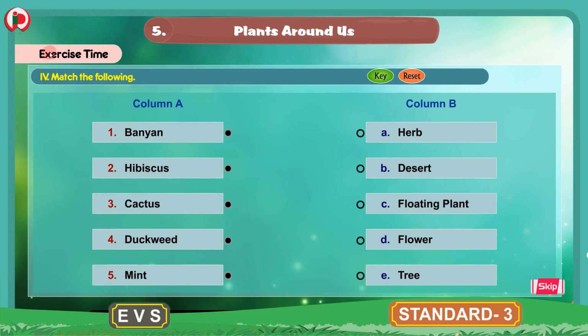The fourth bit under exercise time is match the following. Under this bit, we have to match the column A words with column B words. And column A words are banyan, hibiscus, cactus, duckweed, mint. And column B words are herb, desert, floating plant, flower, tree. And now we will match the words here. 1. Banyan. Banyan we will match with tree here.